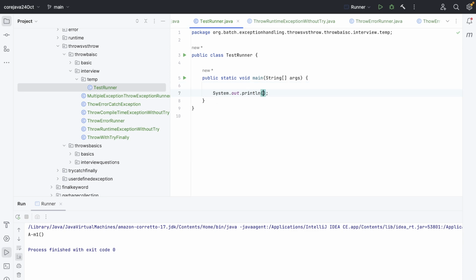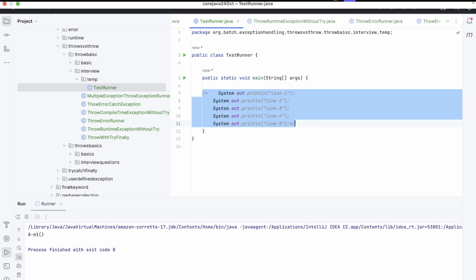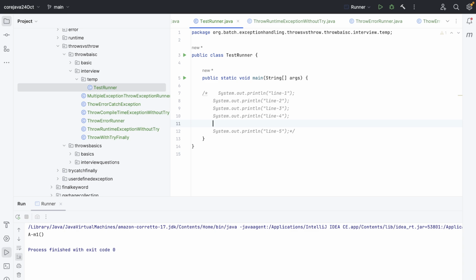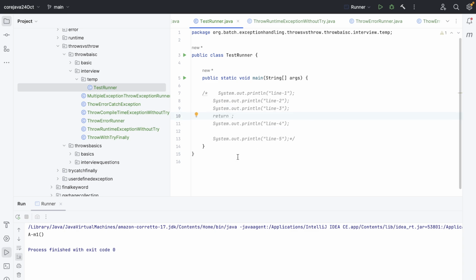Sys out. All right, line 1, it should be obvious now at least. Okay, my bad. Line 1, and let's have line 2, 3, 4 and then even 5. All right, I'm going to comment this. Okay, and if I'm going to write a return here, what will be the output if I uncomment the lines? Uncomment this, and then try to execute the code.